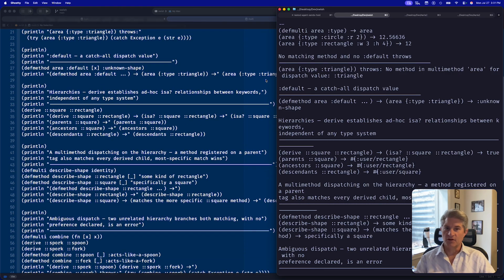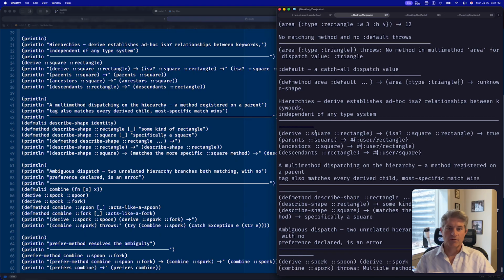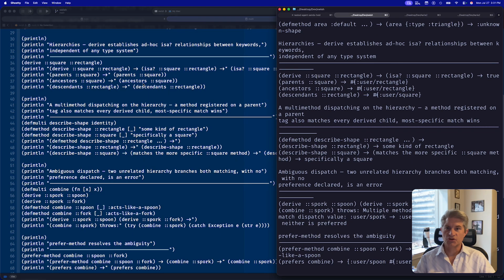Now, if we add a default multimethod and we call it on the triangle, now we get unknown shape, as we defined it to do. We also have hierarchies with derive and such. So here we're deriving square from rectangle that we defined above. Printing out the result: is square a rectangle? Yes, it is. Asking what the parents of square are, and we get rectangle. Ancestors of square, rectangle. Descendants of rectangle, square.